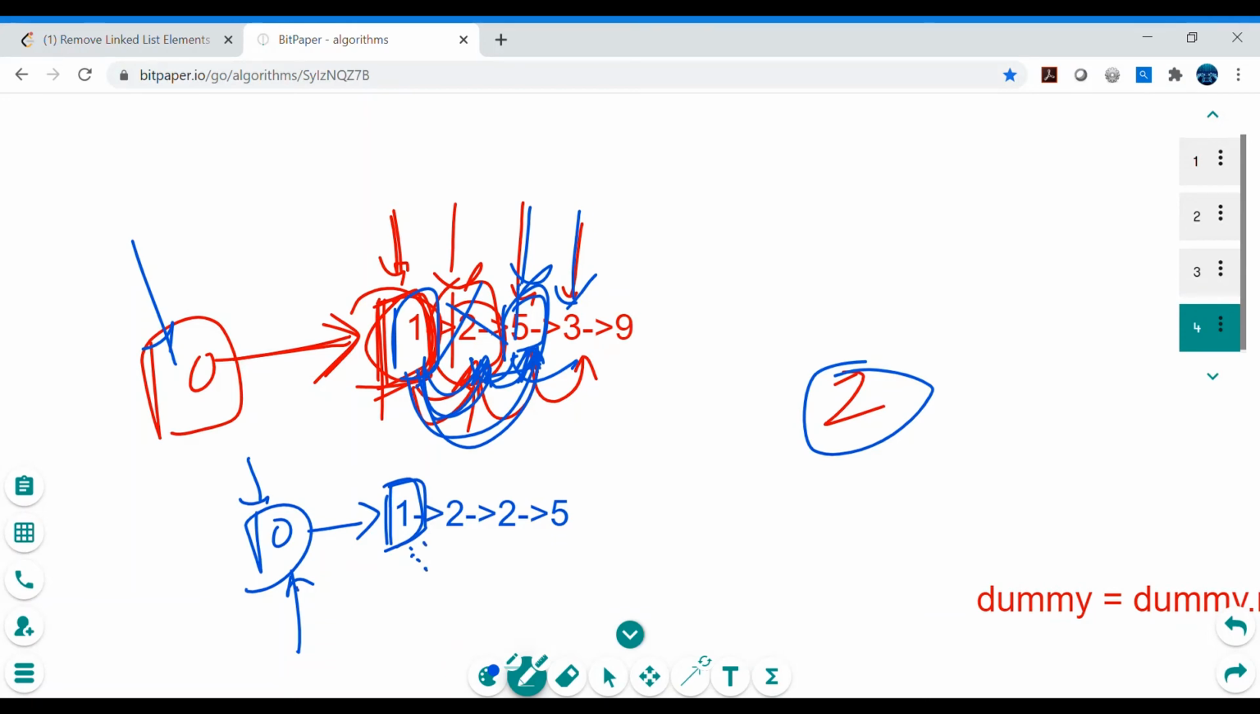No. Then current = current.next. So current will be coming here, and now we check: does current.next equal the value? Yes. So then we change this pointer to this, and now current.next is pointing to here, but current is still here, right? Now we check: does current.next equal val? Yes. So now current.next equals current.next.next.